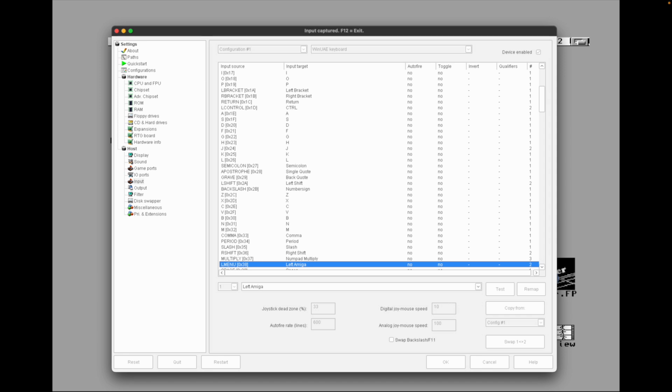Well, Q, why did you press the left command button on your Mac keyboard? I simply wanted to assign a key on my Mac keyboard that could be left Amiga. And I wanted it to be a key that I know I was probably not going to use on the Amiga, the left command key, the butterfly key on a Mac keyboard. So I pressed that and it let me know that's L menu 0x38. And it says left Amiga, right? Now, if you look at the top of the screen right now, it says input captured, F12 equals exit. So I'm going to press F12 to exit. So right down here, as you can see, I assigned left Amiga.